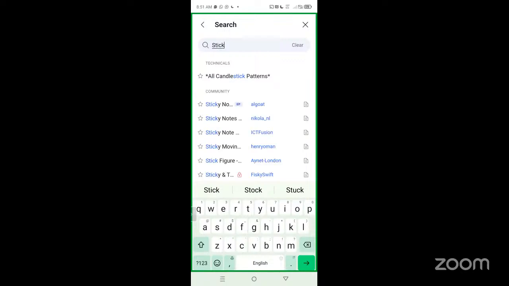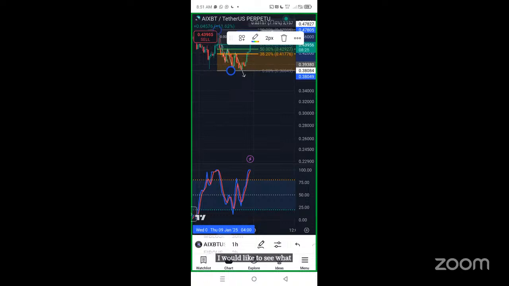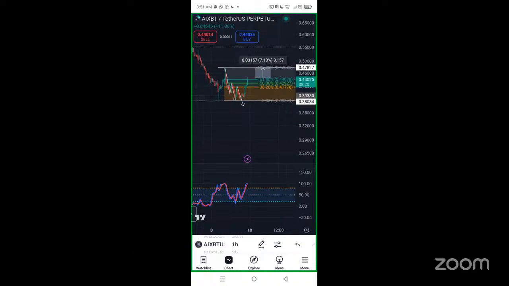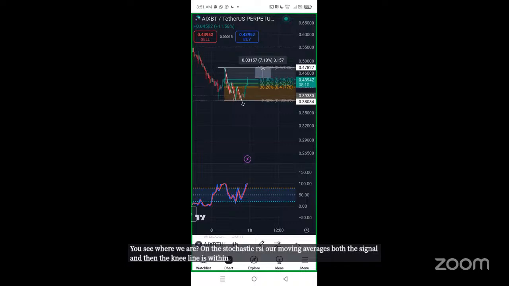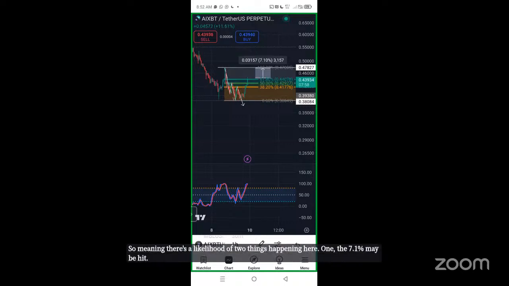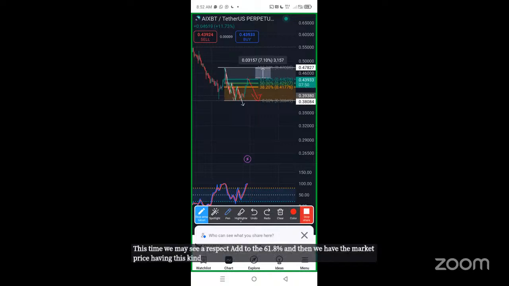The stock, I would like to see what is happening there. Now, in this case, you see where we are? On the stochastic RSI, our moving averages, both the signal and the D line, are within the overbought region. So there's a likelihood of two things happening here. One, the 7.1% may be hit, or this time we may see a respect at the 61.8%, and then we have the market price having this kind of movement again.